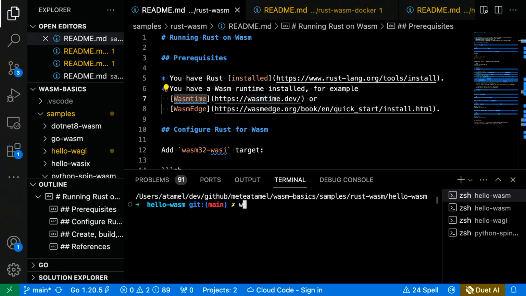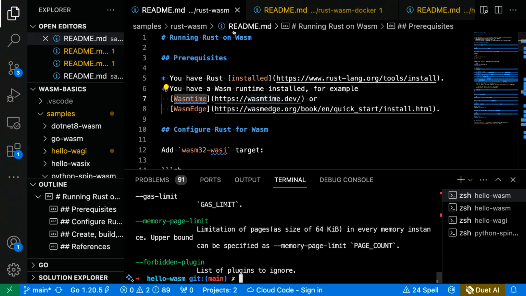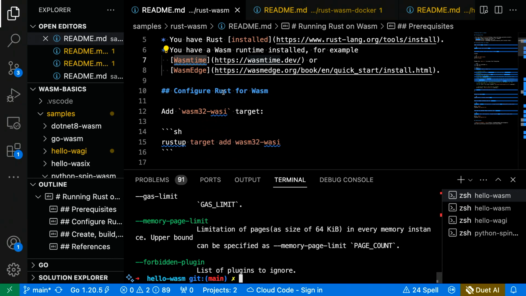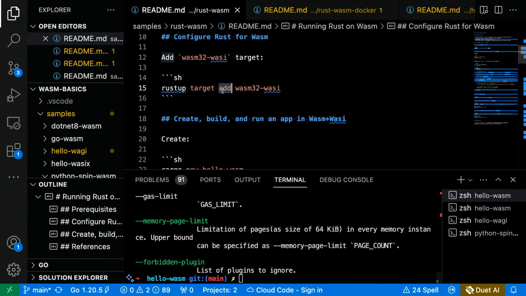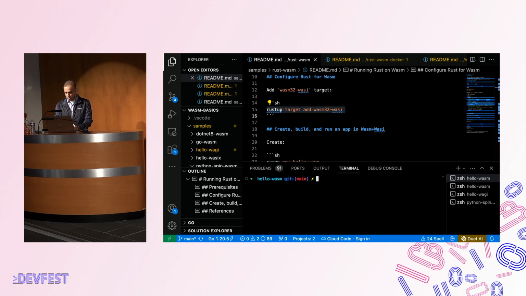So in this case, I have Wasmtime installed on my machine, or you can also use WasmEdge. It doesn't really matter which runtime you use for these applications. Then in Rust, you need to add this special target, wasm32-wasi. This adds WASI support to the Rust toolchain. I already have this, but let's make sure. It tells me that I already have that, but if you don't have it, it will install the toolchain for WebAssembly.